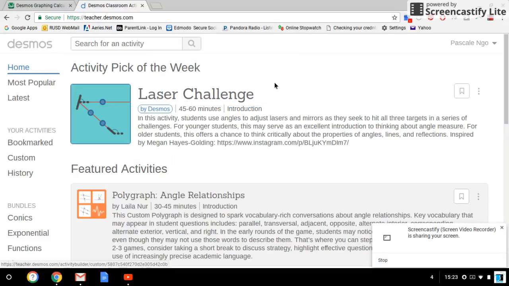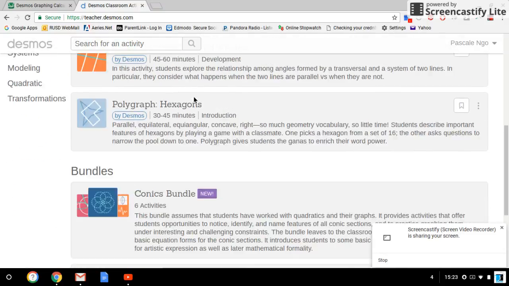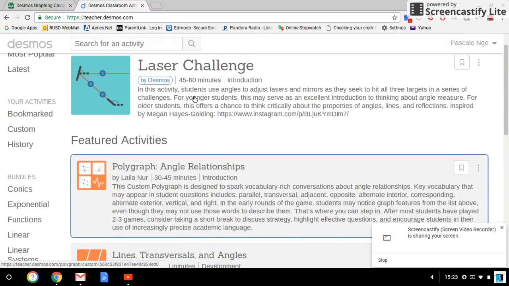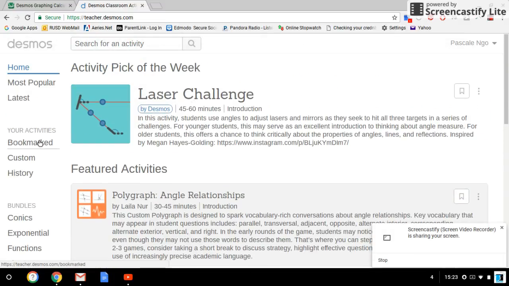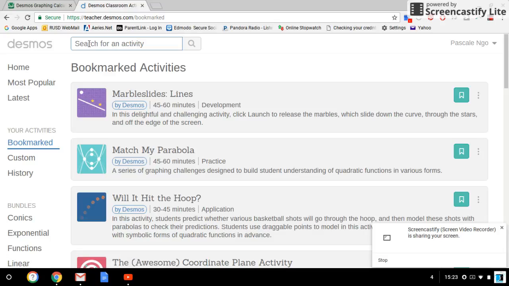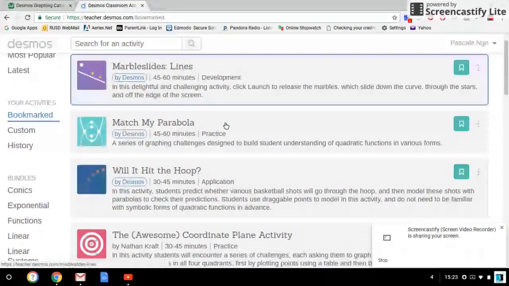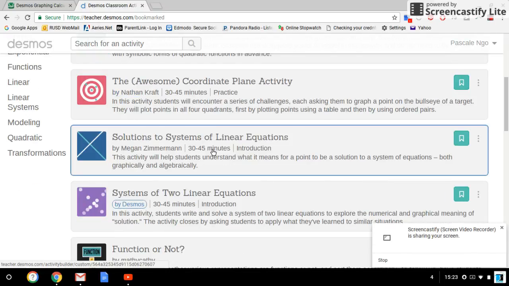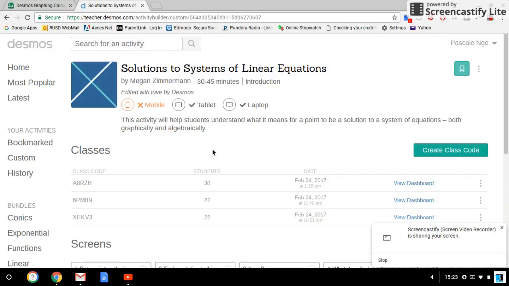Once in the system, you will see many activities that are featured. On the left, you will see bookmark, custom, or history. Bookmarked are the activities that you can search and then bookmark in your folder. So, for example, I have used the solutions to systems of linear equations with my students.